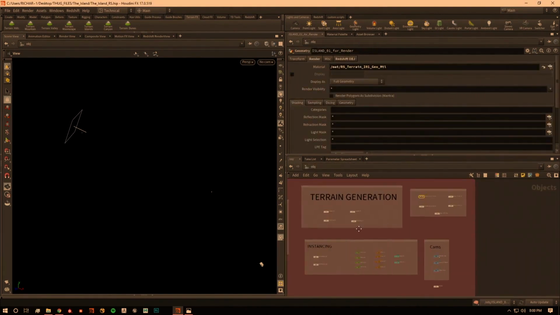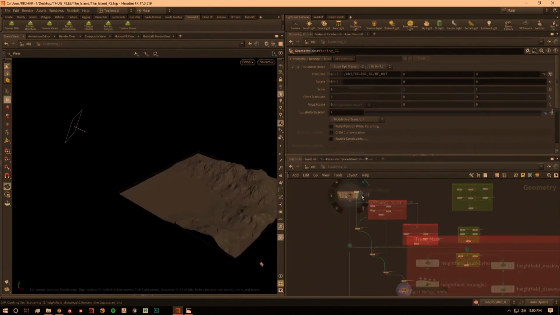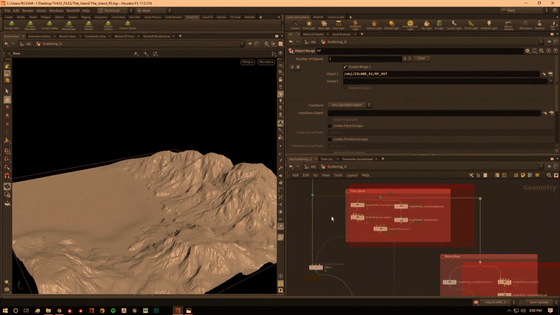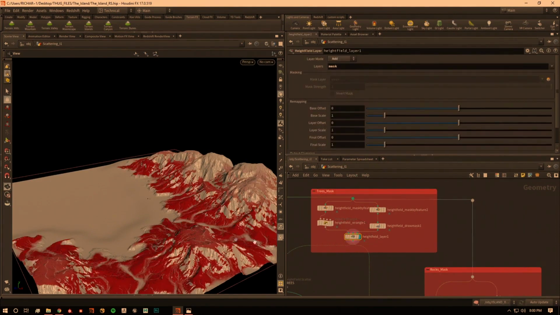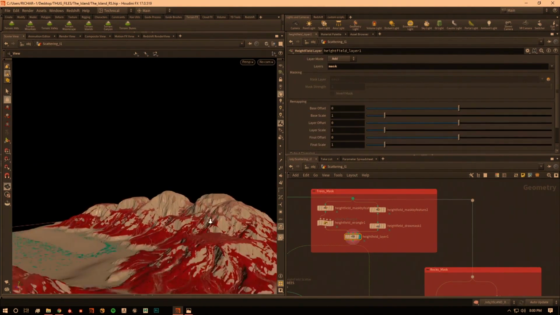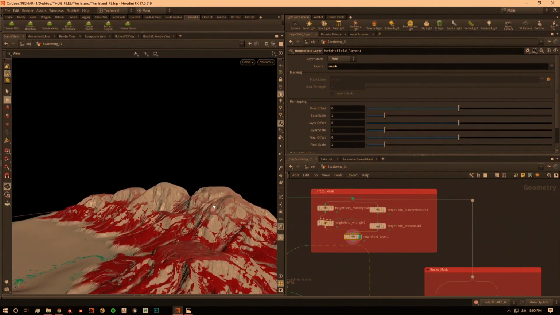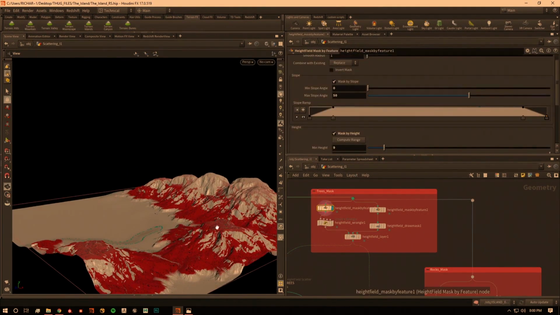Now it was time for scattering. So I brought in my terrain in another geometry container. So this was my created terrain, and here I created mask for trees. Here I wanted to have less density of trees spread on the top edges. So I had a mask where I had less value in there, so this was my base mask.